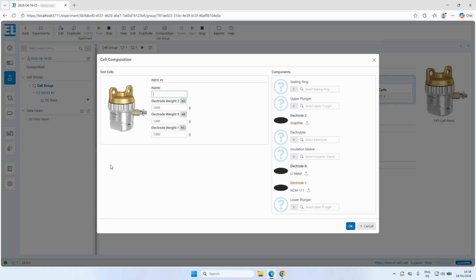In this example, I am adding the aluminum sealing ring to the composition, as it is used in this test cell. If a component is not yet in the database, it can be added directly here using the plus icon.